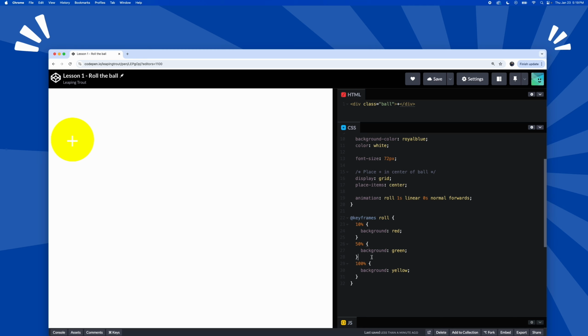But this isn't exactly doing what we want. This is not rolling across the screen like I said. So let's go ahead and actually write some styles for that. We don't actually need to define individual keyframes. We can just define what happens at 100%.